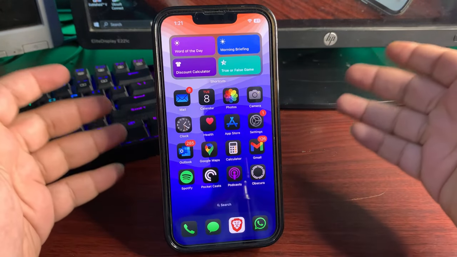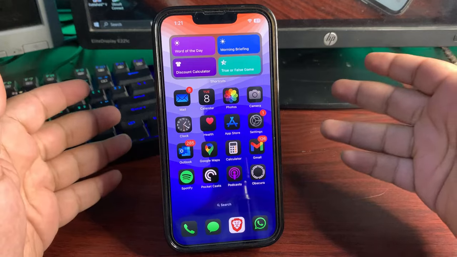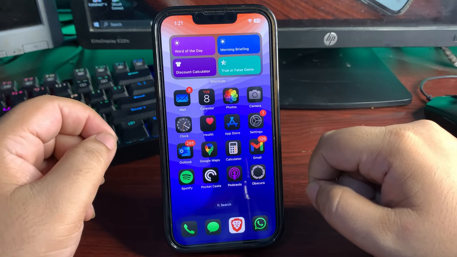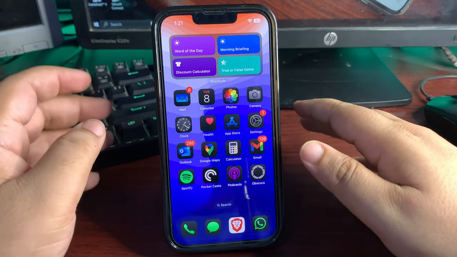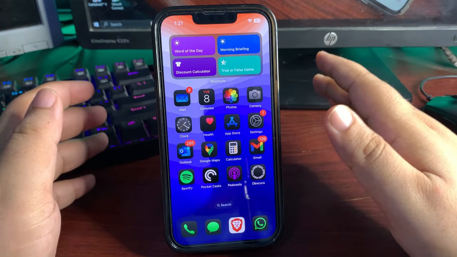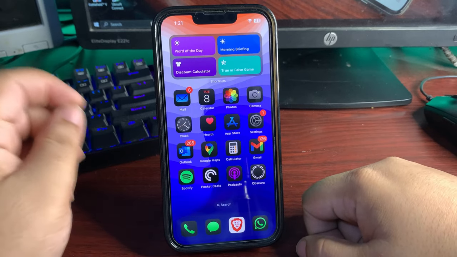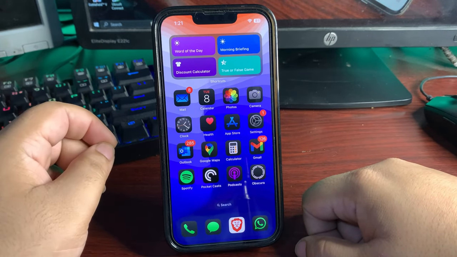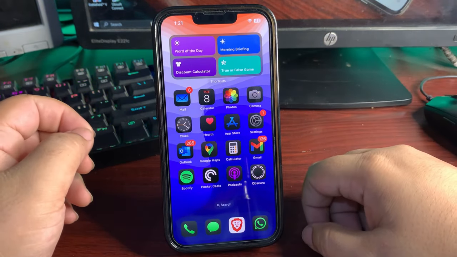I wish Apple Music was available in my country so I could show you, but it is not available there. Unfortunately, I'm still waiting for it to come to my country. So these are some of the changes that are available with the iOS 18.1 public beta 3. And I hope that you like this video.